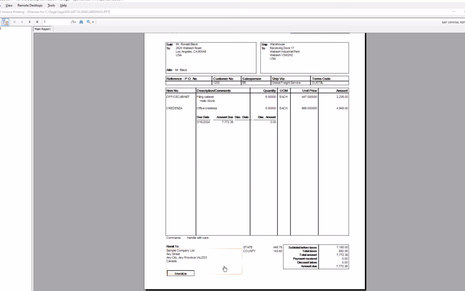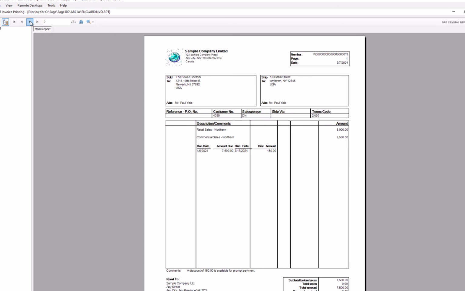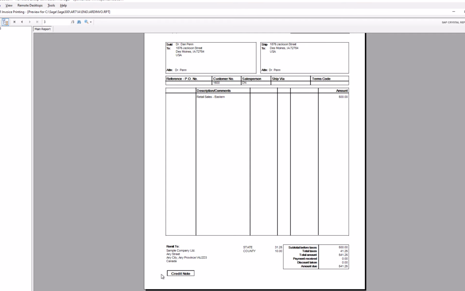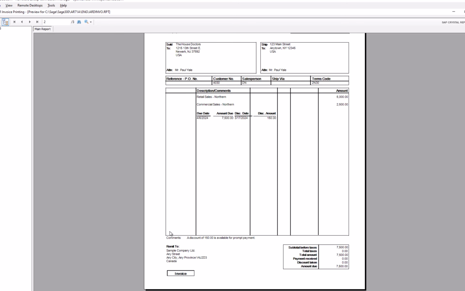The remit to address down here is defined by the billing cycle set up on the customer. If you want to have this changed, go into the billing cycles and you can update the value there, and then all the invoices printed after that point will have the updated address. And if I cycle through, I can see my next transaction and my next transaction. Notice that the credit note says credit note down here at the bottom, whereas the invoice says invoice down here.